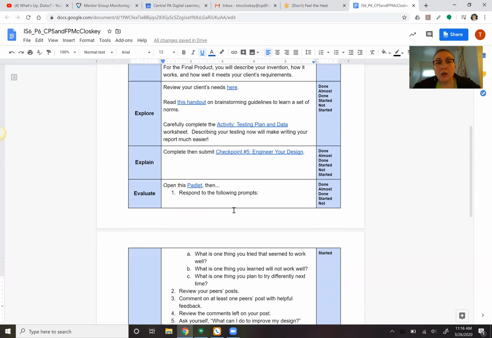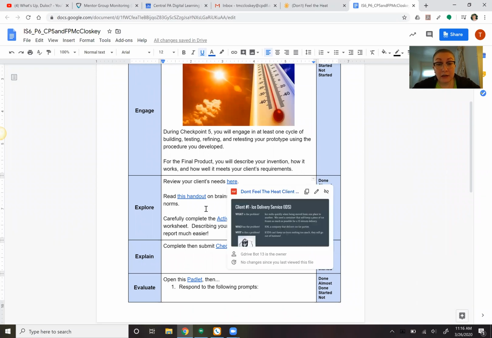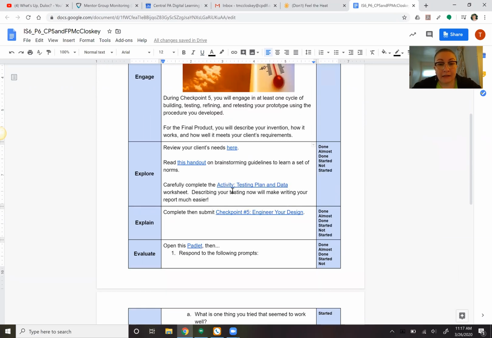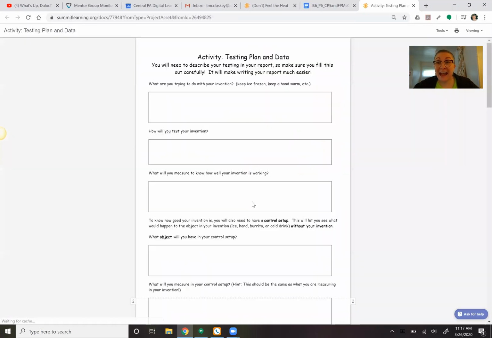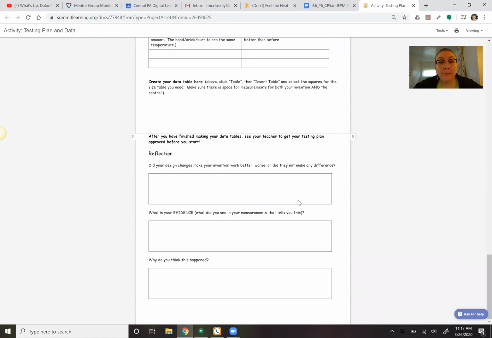For Explore, you are going to review 2 materials that we had the last checkpoint, your client's needs, just so you have a refresher, and this handout on brainstorming ideas because you are still going to be doing some brainstorming today. Carefully complete the activity, testing plan, and data worksheet because laying out your plan now will save you time later. So I highly encourage you to use this. I know it looks like, oh my goodness, this is a lot of work, but at the end, it's going to help you with your final product. The more work you do now, the less you have to do later.